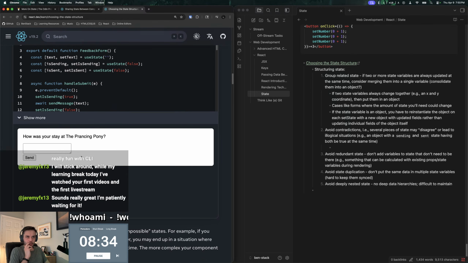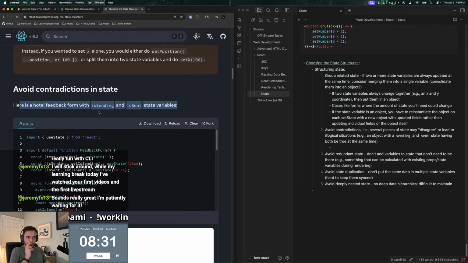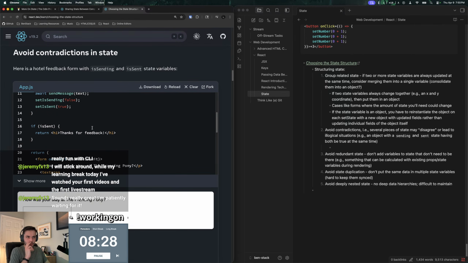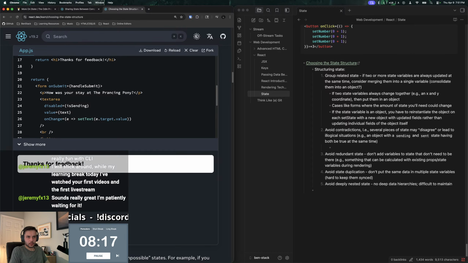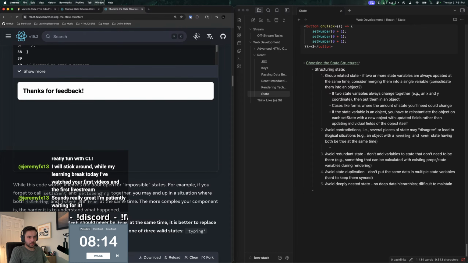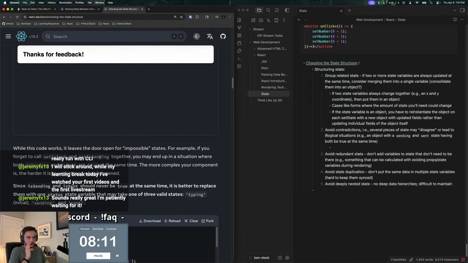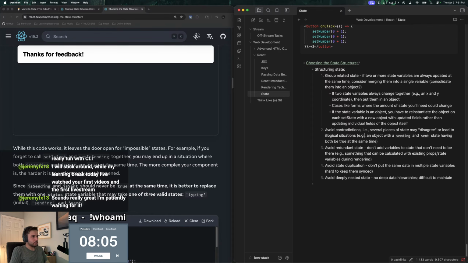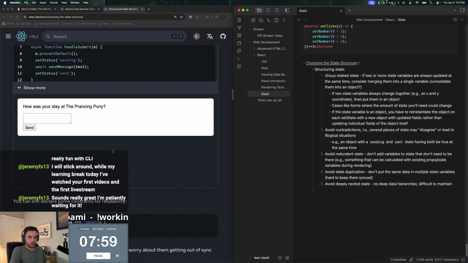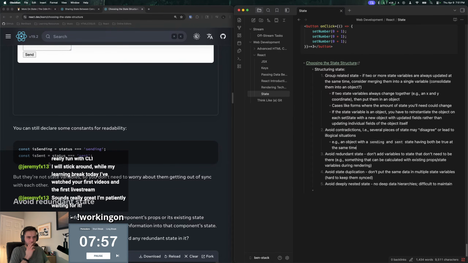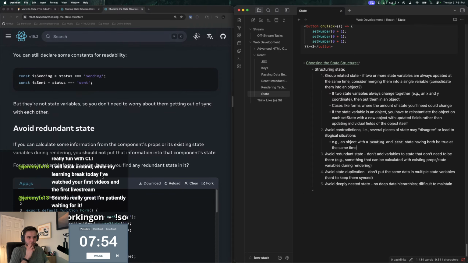So okay, let's see here. Here's a hotel feedback form with the inSetting and sent variables. Let's see what happens here. When the code works, it leaves the door open for impossible states. Right. Yes. I'll actually put this as a pointer here. You can still declare some constants for readability. Avoid redundant state.